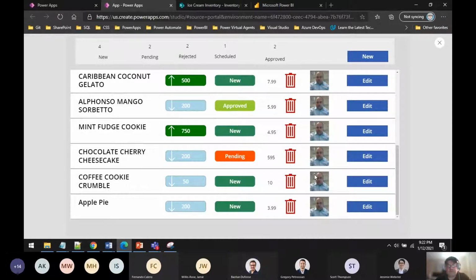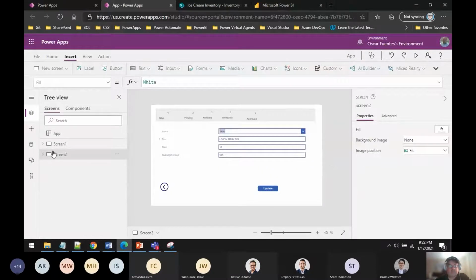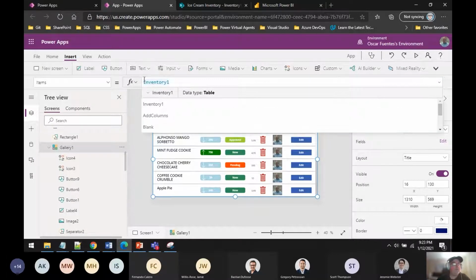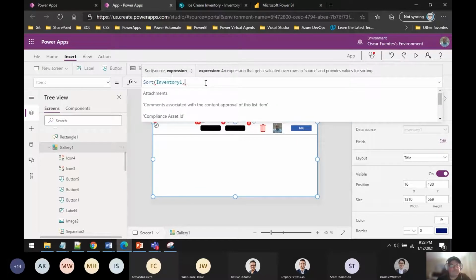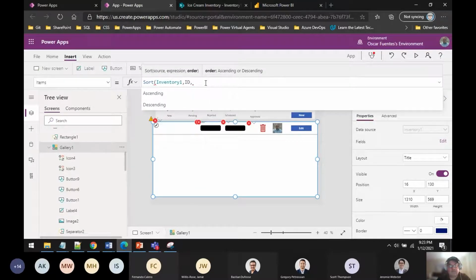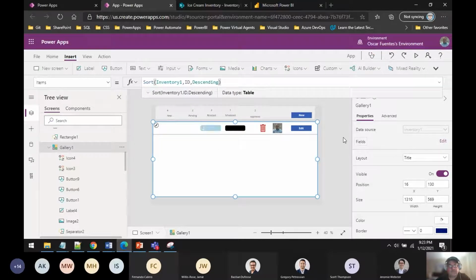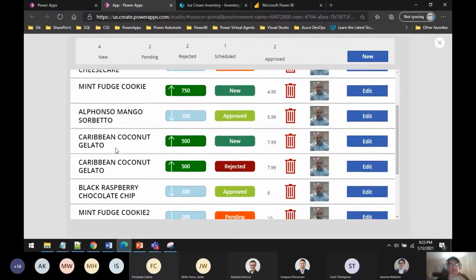So now what we can do is sort this out a little bit in the gallery. So we'll go here to the gallery, and then in the item, what we're going to do is sort inventory gallery 1 by ID and then by descending. So now it basically gets sorted from the top to the bottom.